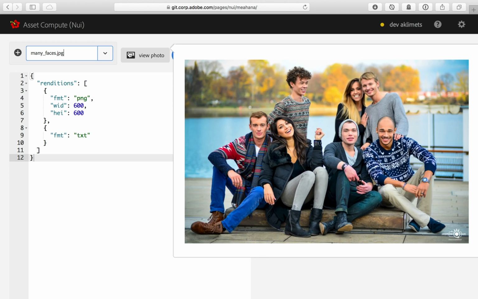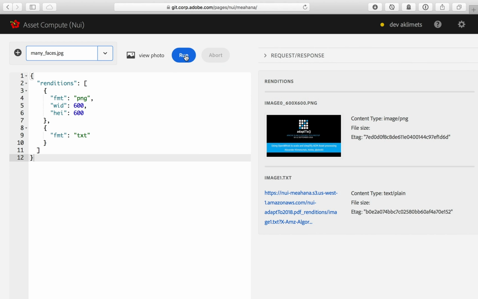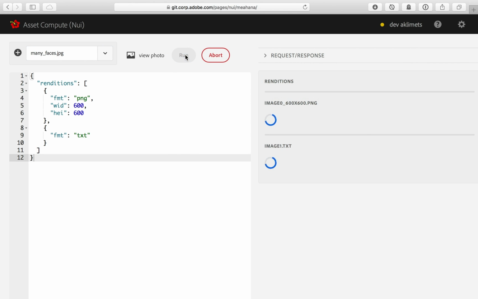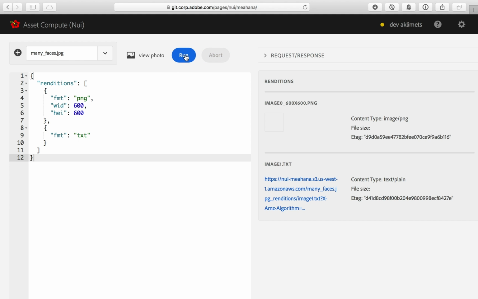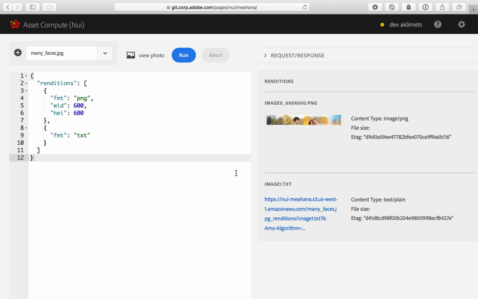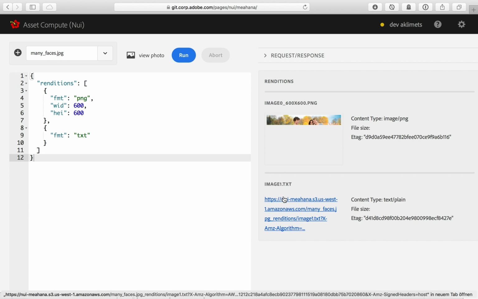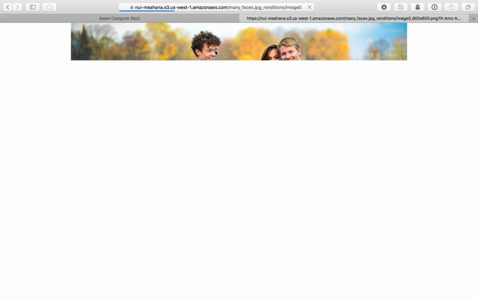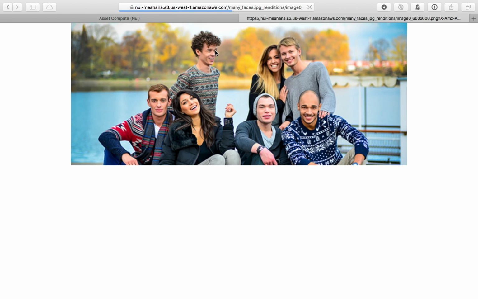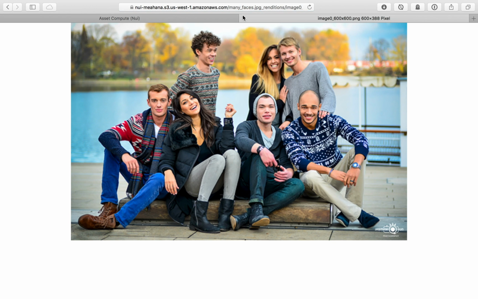Here's an image. And if I run the same request, we will see it generates the two renditions as well. So it's slowly loading, but first look at the text rendition, which is empty because that's an image that doesn't contain any text. And if you look at the PNG rendition, we will see it was created as well.